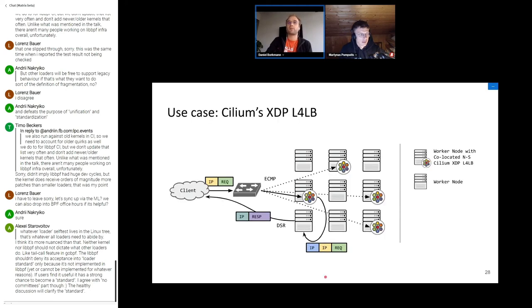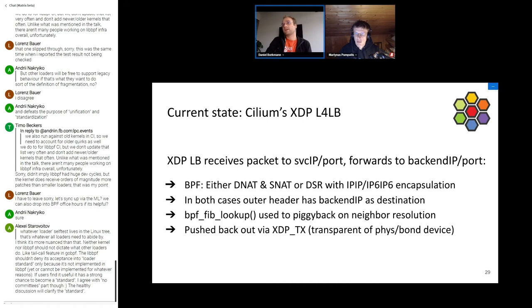Basic idea: the Cilium load balancer and also other XDP based load balancers sit in the middle here and get the traffic from the switch with ECMP based load balancing and then move it to a backend. Typically, traffic is directed to a service IP and port and then forwarded to a backend IP and port, either through DNAT and afterwards SNAT, which we do in a kube-proxy replacement, or DSR with IP encapsulation. But in both cases, the backend IP is the destination address.